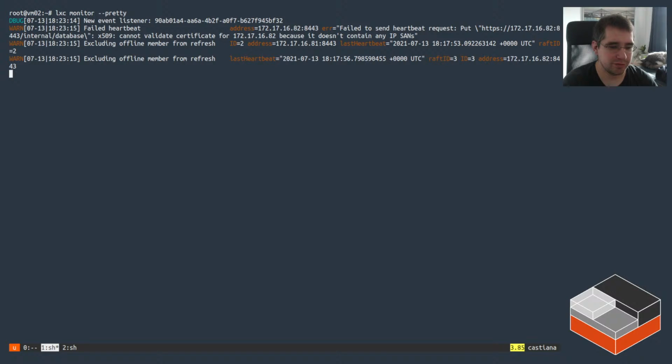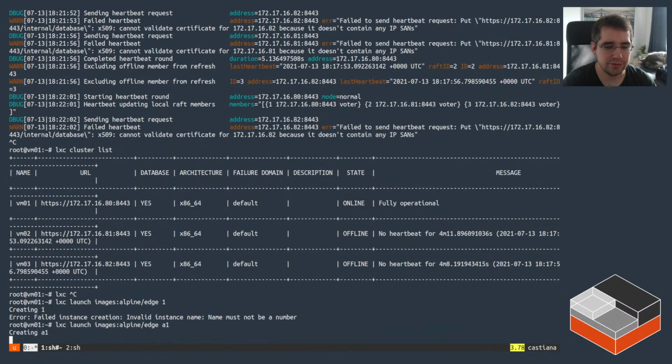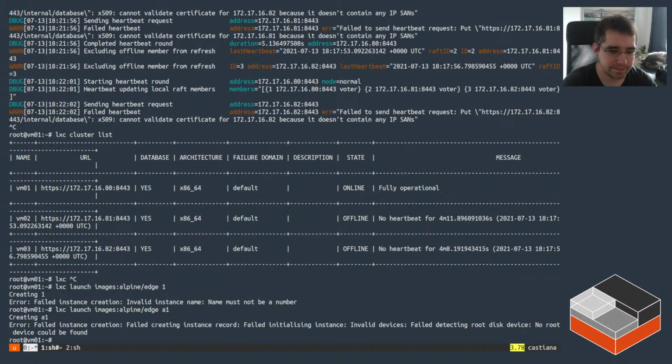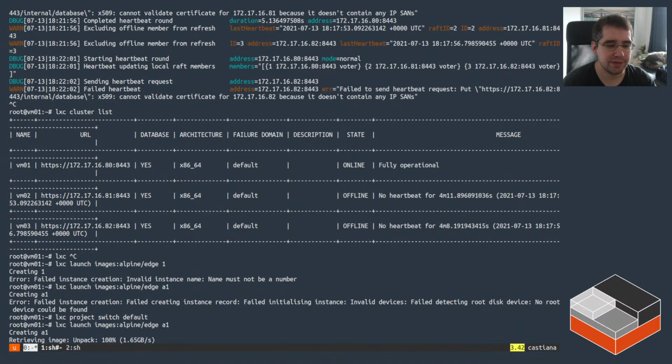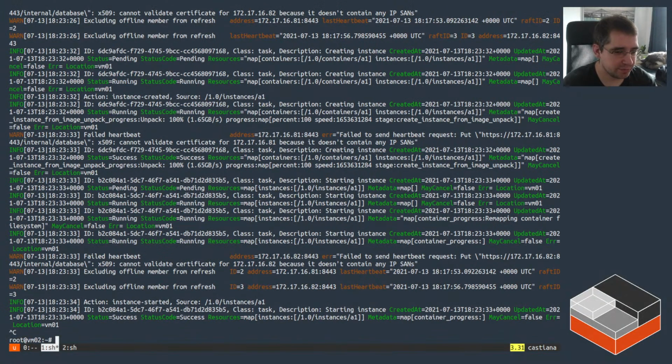Let's see if I can actually create an instance. I'm just gonna use Alpine because it's faster to download. What's it complete? Oh, wrong project. That project doesn't have anything configured yet, so I'll just switch back to default and launch again. Here we go.